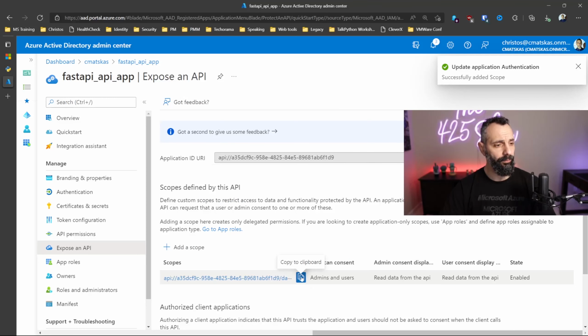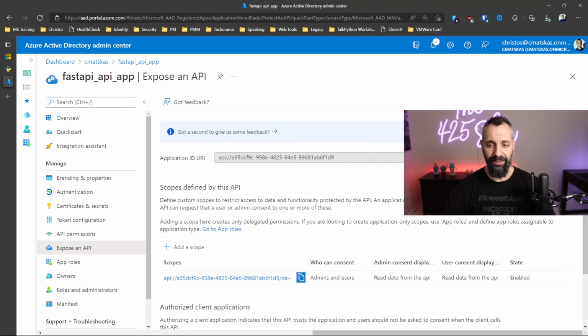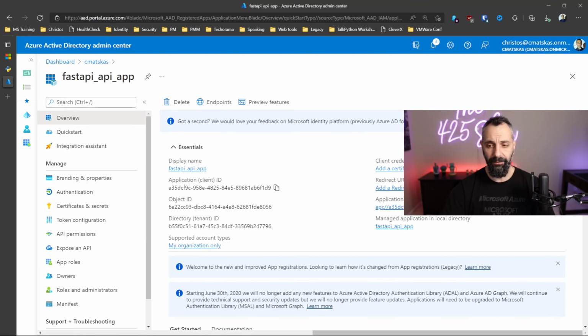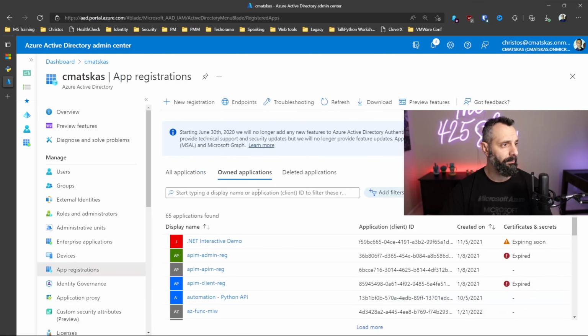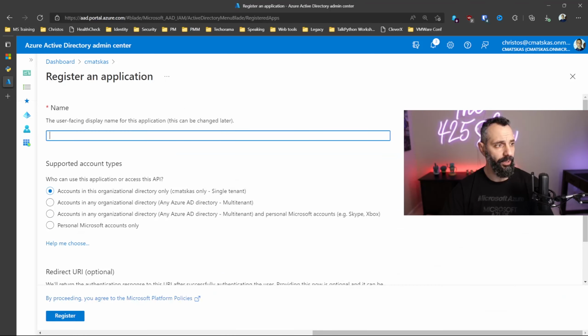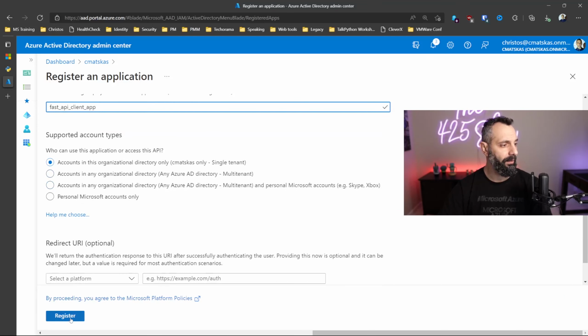We need to make a note of this, so make sure to put it somewhere safe. And we also need to capture the application or client ID and the tenant ID. Okay, one down, one to go. Back to the top level, a new registration. Give it a meaningful name again, FastAPI client, and click register.